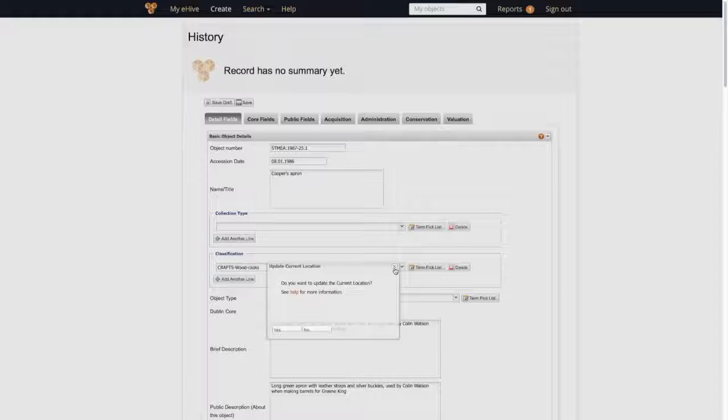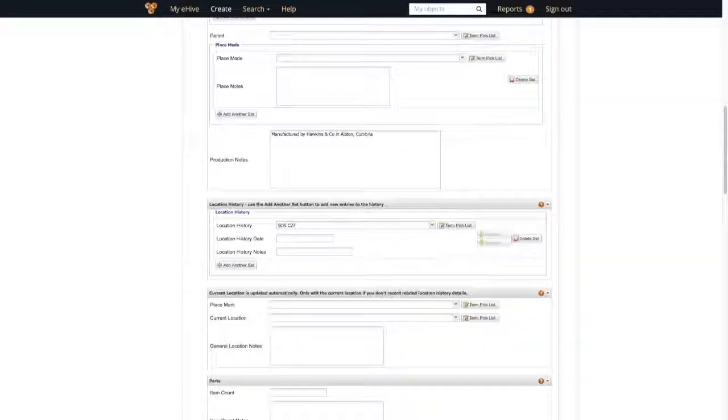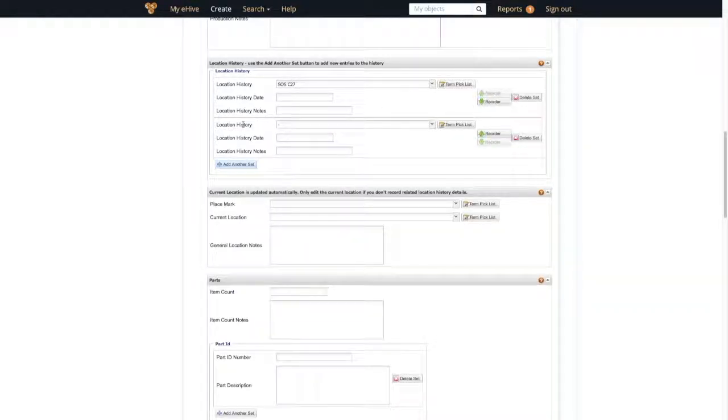When you enter a storage location code, a dialog box will appear asking if you wish to update the current location. Please select No. There is often more than one storage location and associated date on a card. This means the object has been moved. Please record all location codes and dates. Press Add Another Set to give yourself an extra set of the relevant boxes to do this.